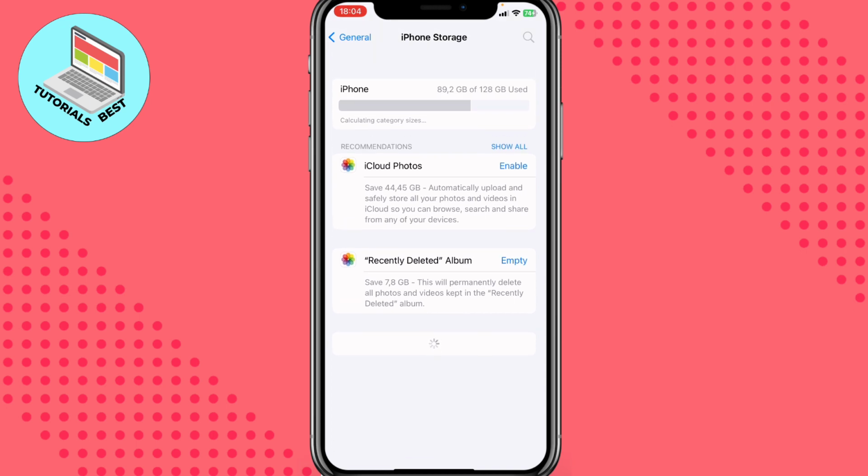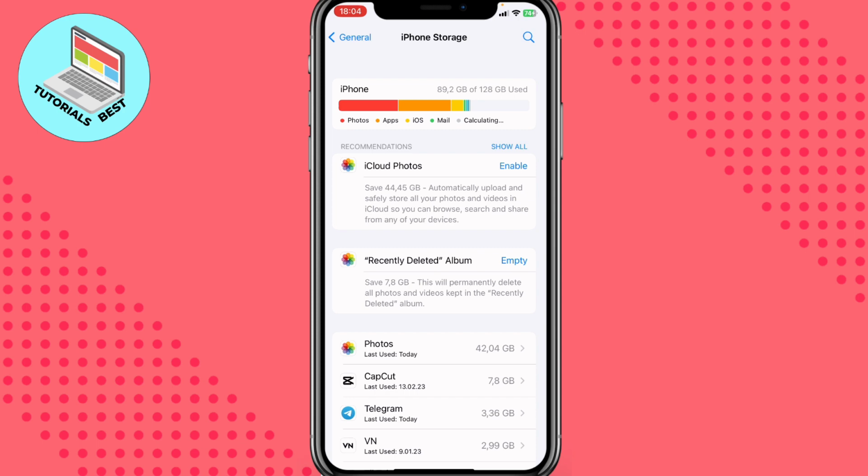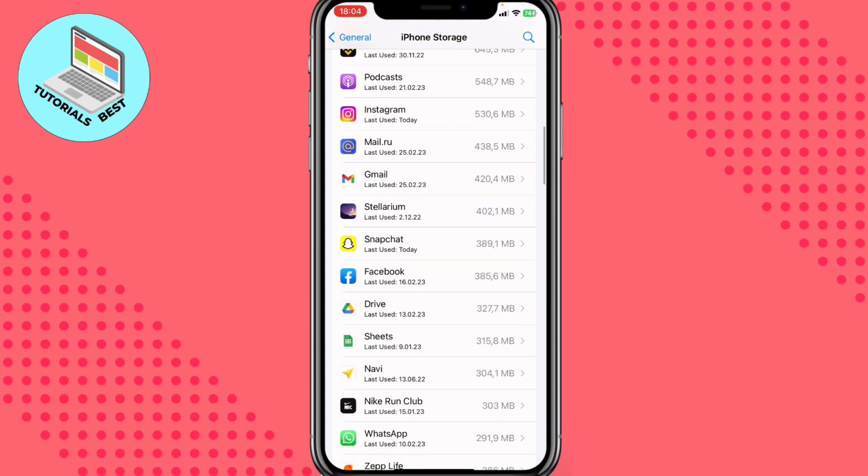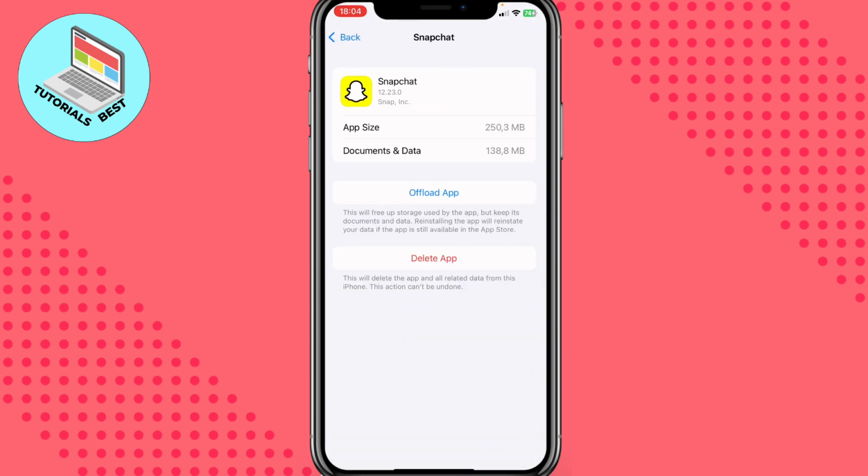So after everything is done, we need to scroll down here to find Snapchat. So just click on it, and then we need to click on delete the app, and after that our app will be successfully deleted, and we need to re-download it using the App Store or Google Play. And after that 100% your problem will be successfully fixed.